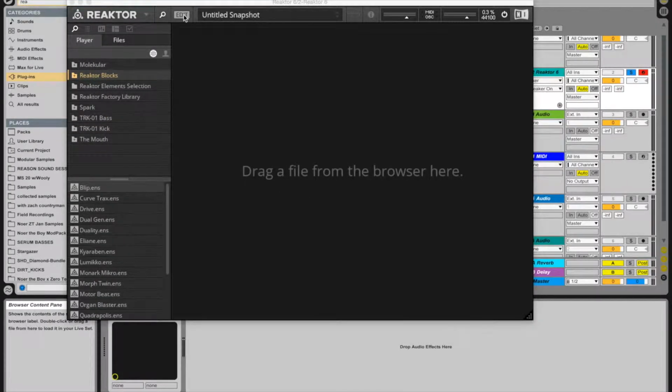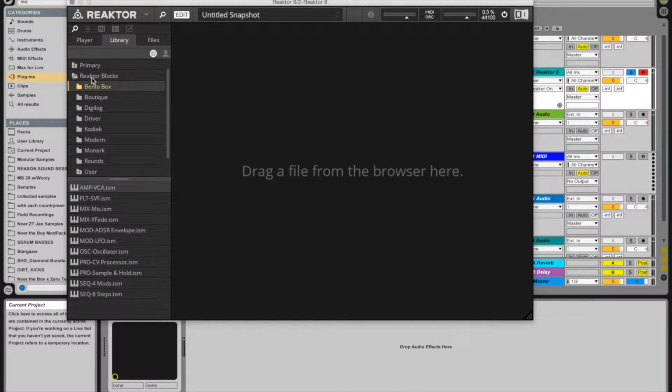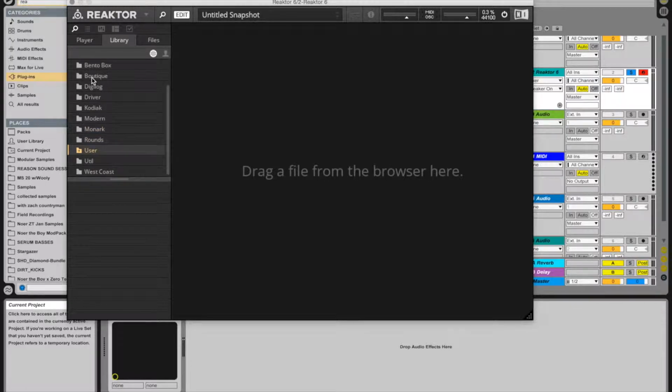So we're going to click this edit button, and the edit button will show the library, and that's where we're going to find the individual Reaktor blocks to start building our synth with. If you click here, we're going to go to this Reaktor Blocks drop down. You're going to see there's different types here: bento box, boutique, Digilog, driver, Kodiak, Monarch, rounds, user, utility, and West Coast. Just broken up in different ways. They all do slightly different types of modular synthesis.